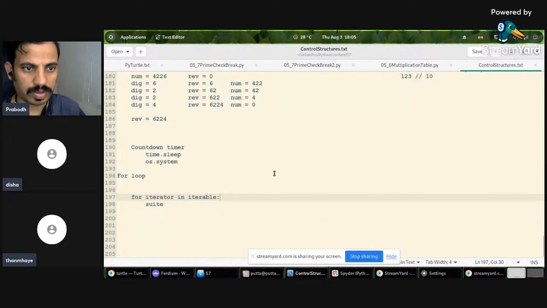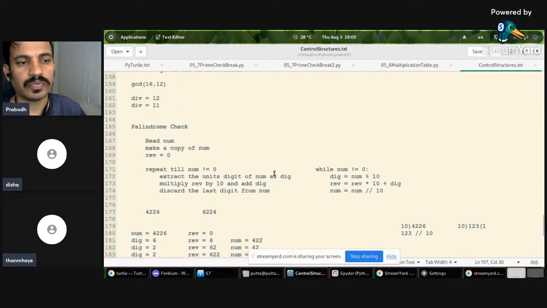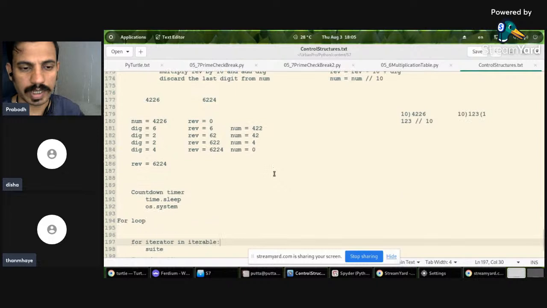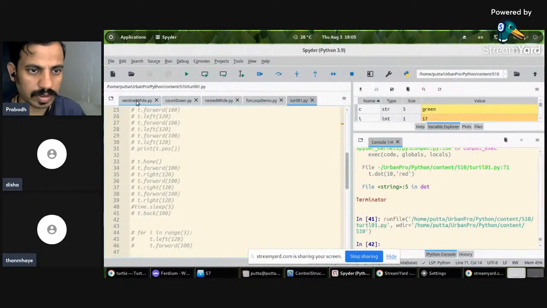Okay. So in the last class, we looked into examples of the while loop, and also we introduced the for loop. Some examples.